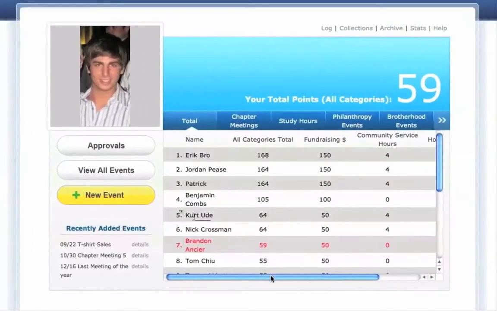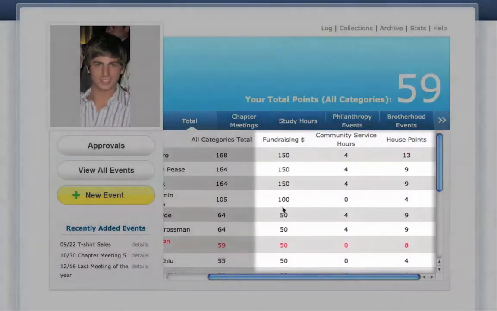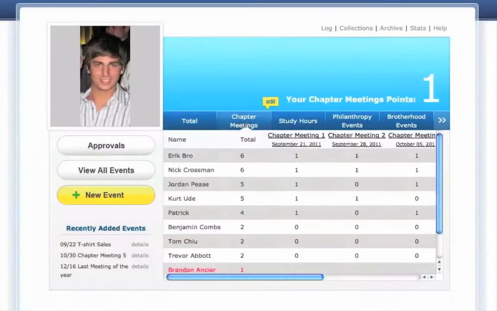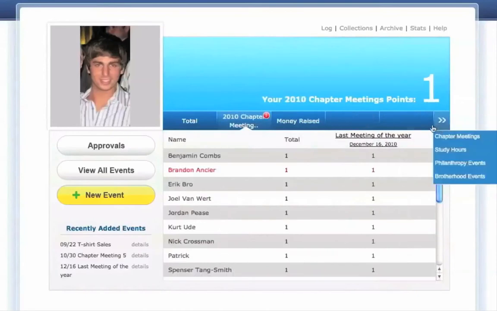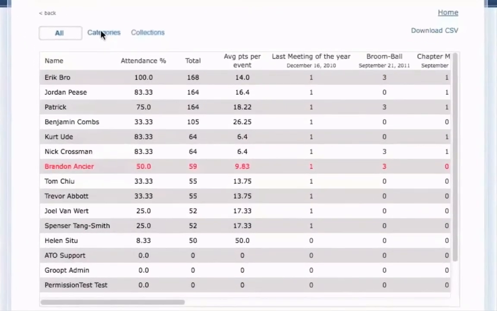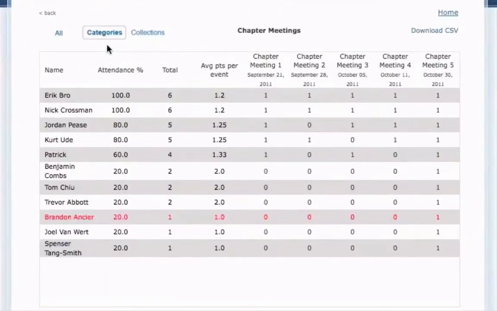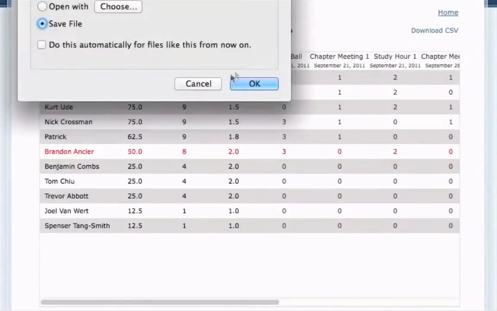Here's a fully populated points app. On the home screen, you will see the totals of each of your collections. The top bar allows you to navigate through each of your categories. By selecting a category, you can see all of the events and totals for that category. A comprehensive view of all the points is visible in the Stats tab. Here, you can see all stats and percentages, or you can choose to sort them by category or collection. You can also download a CSV file that will import into any spreadsheet easily.